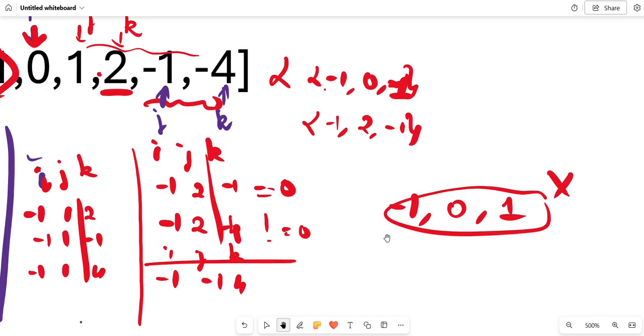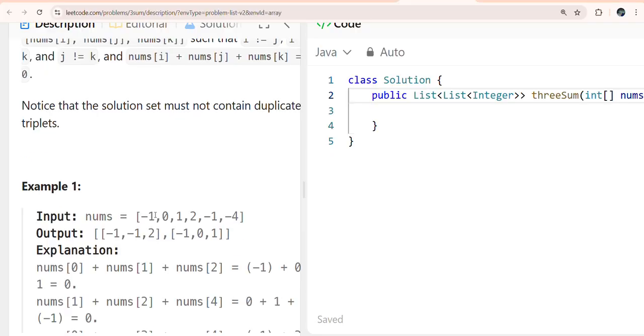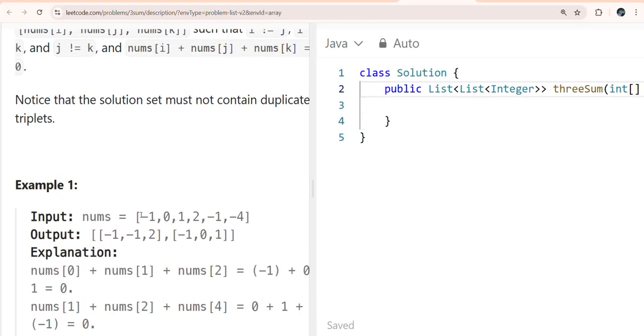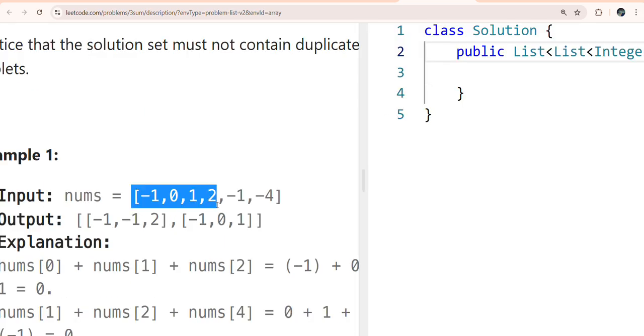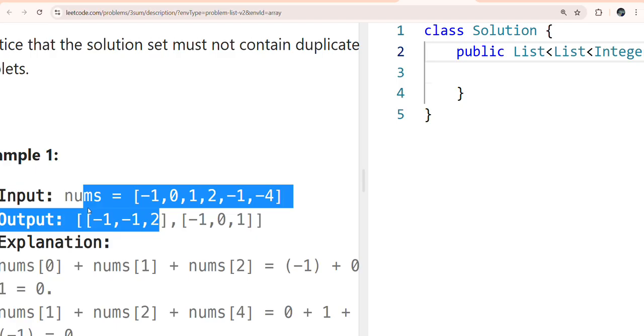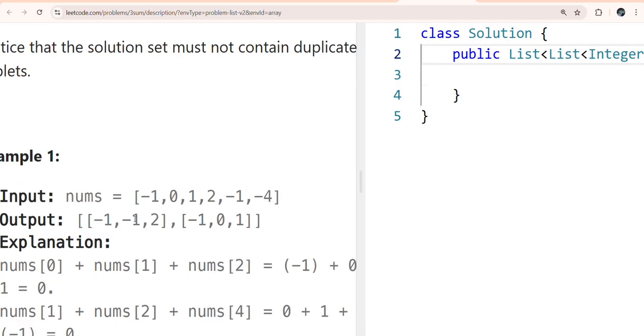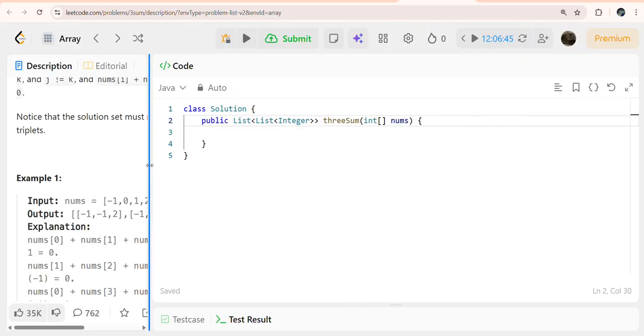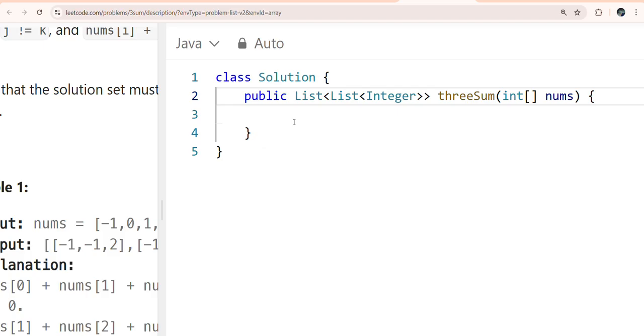And also, if you see the output, all these elements are sorted. See this, first minus 1, next 2, next minus 1. Here the order is minus 1, 2, minus 1, but in our array list it is shown as minus 1, 1, 2. So it is sorted. When you are storing your things, you have to sort them.